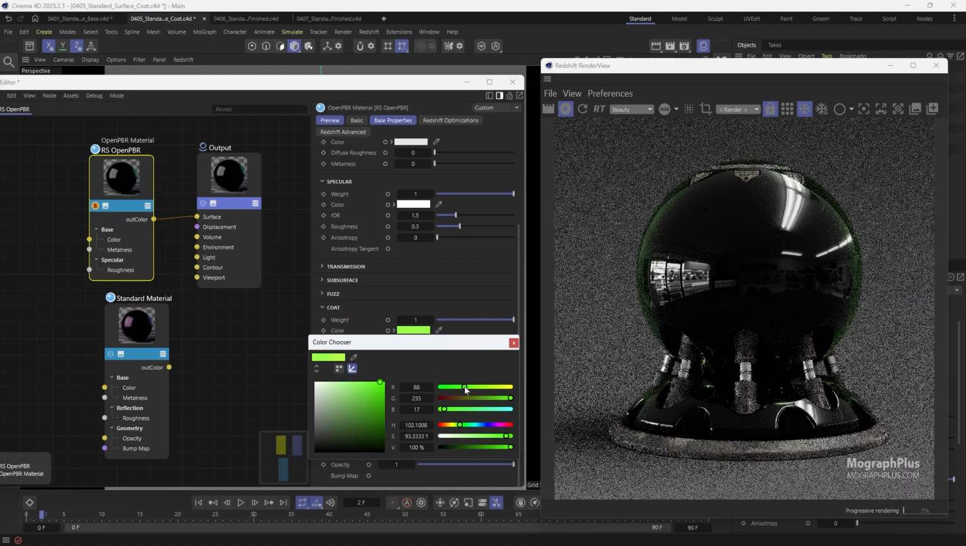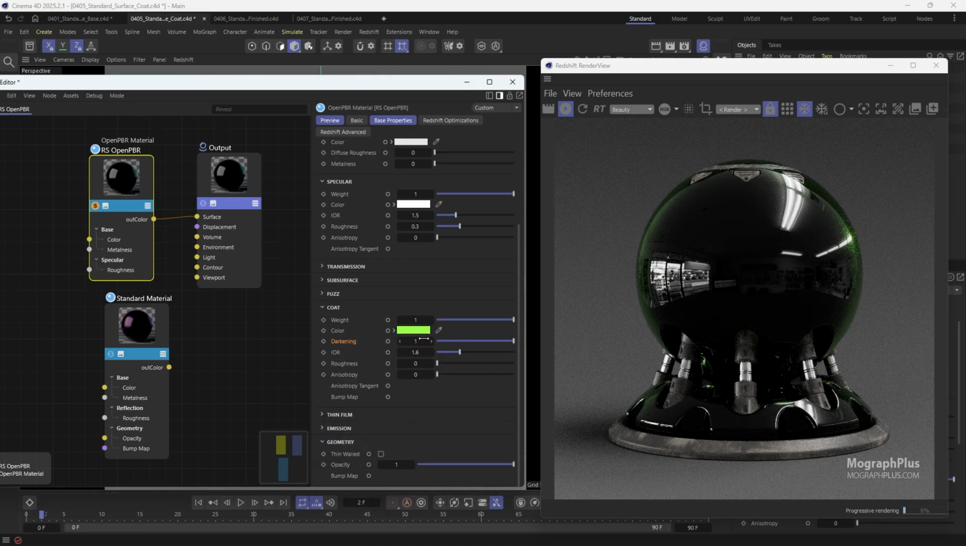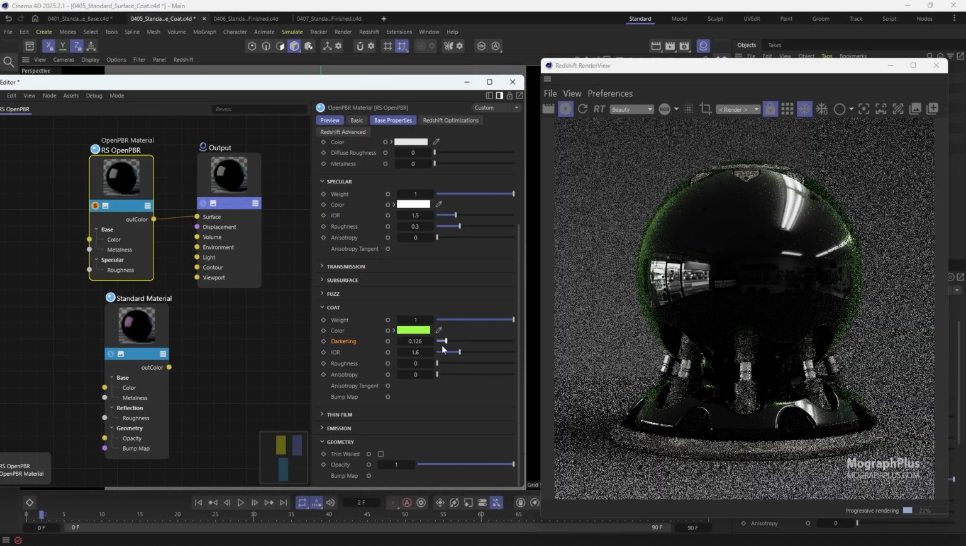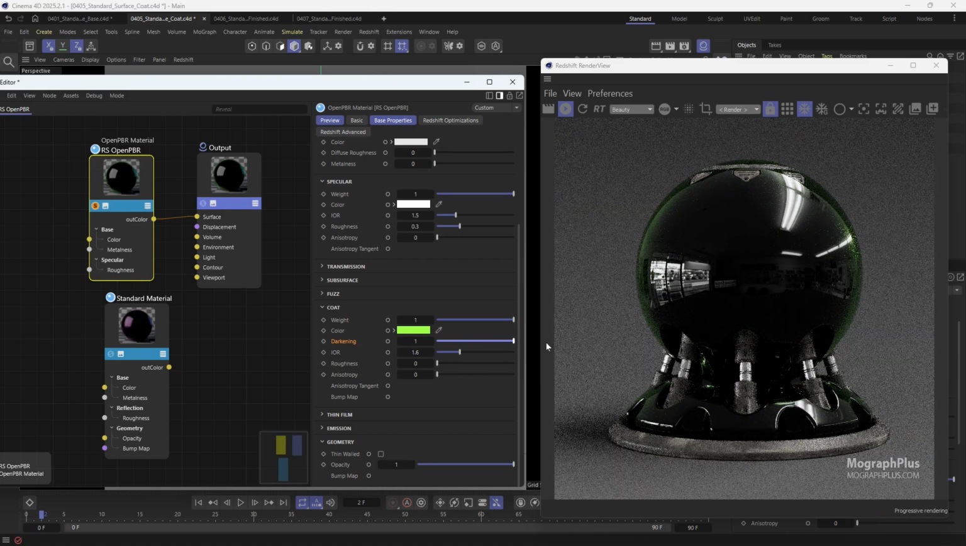Now, the coat layer here has a new parameter called darkening, which is set to 1 by default. And if I play with it, you notice how it affects the look. The darkening represents a real-world behavior when covering something with a coat. It darkens the surface beneath it. Darkening controls how intensely the coat layer is able to darken the layers beneath it. The 1 is the physically accurate value, but you can lower it to have artistic control. For now, let's set it to 1.